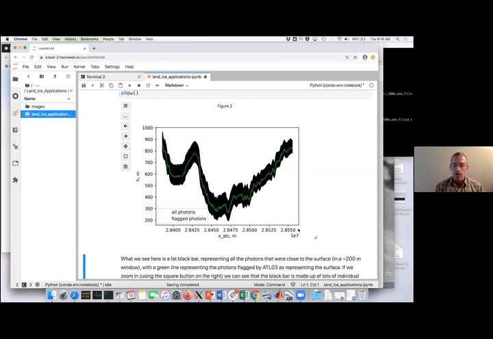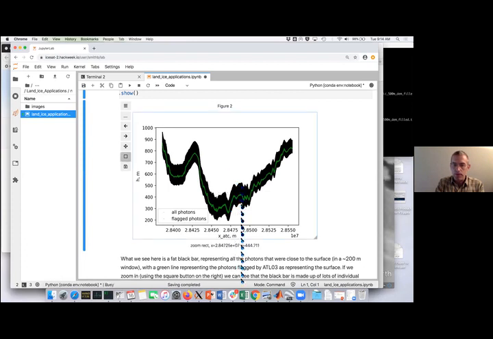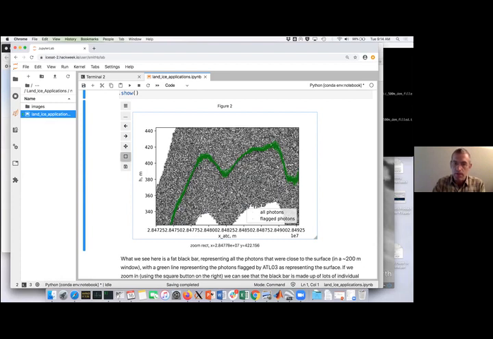Now the routine that generates the ATL03 file looks at that region of photons and identifies some of them as possibly coming from the surface. And it flags those with either low, medium, or high confidence. In this case, I'm just showing you all of the photons together. So I'm not bothering with which are low, medium, or high. I'm just calling anything that gets flagged by ATL03 a flagged photon and coloring it green. So if we zoom in on this, let's give this a sec. You can see that there's a broad band of flagged photons.